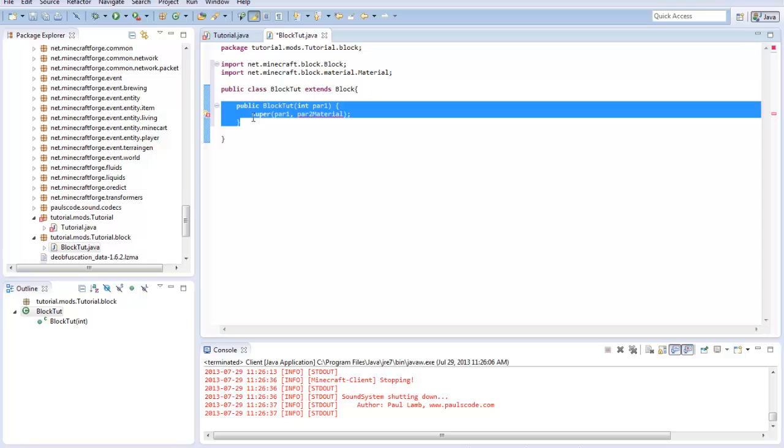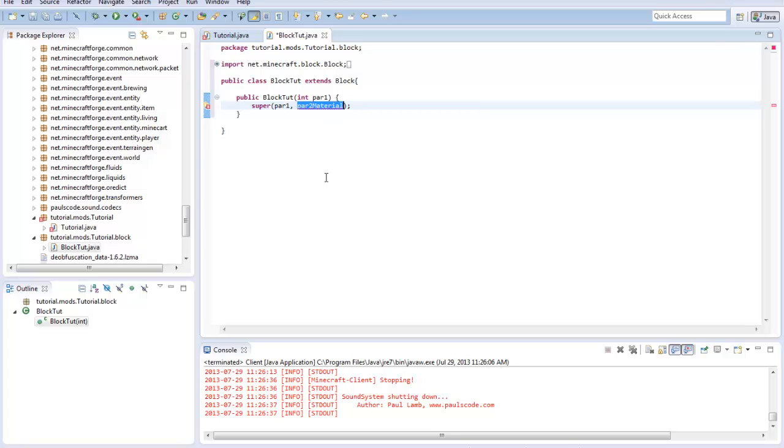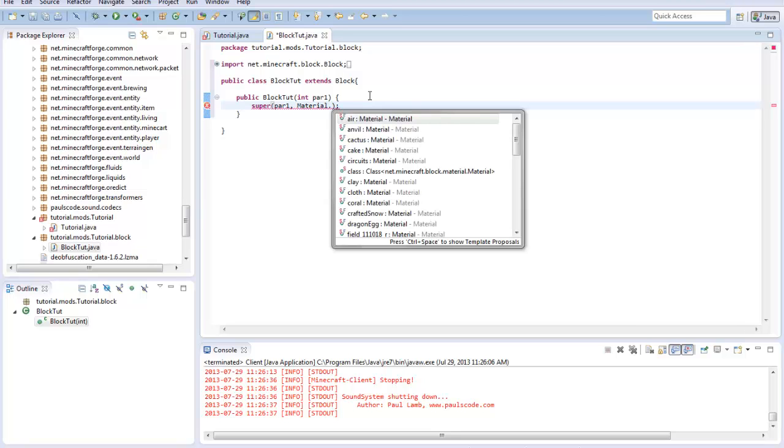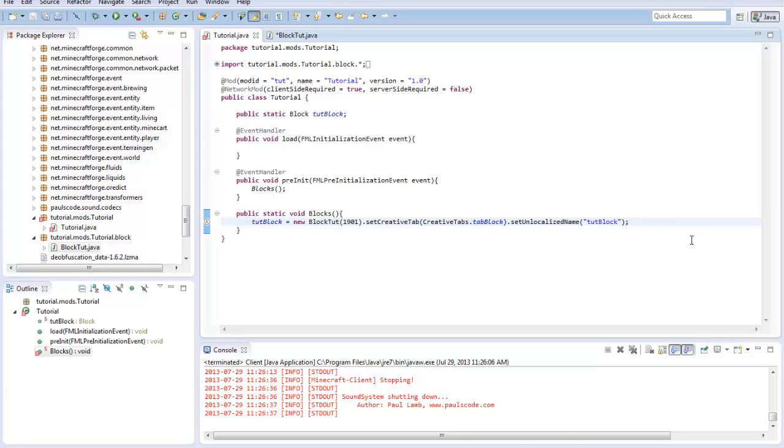Our constructor is basically the little core of our class file, Java file, whatever you want. And here where it says par2 material, we want to add the material to our block. So we have to define what kind of material our building block is going to be. So Material dot, and I'm going to make this rock. So the block material is going to be rock. So it's going to sound and act like stone, basically.